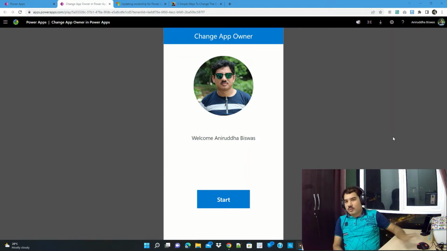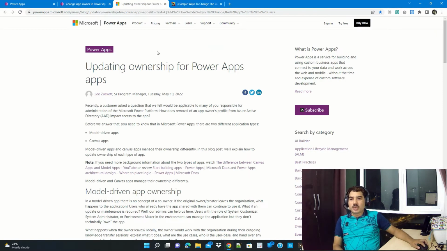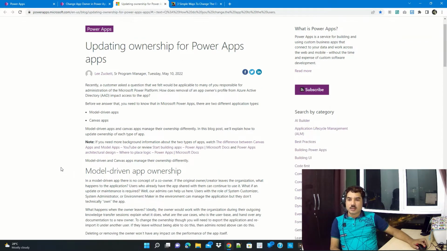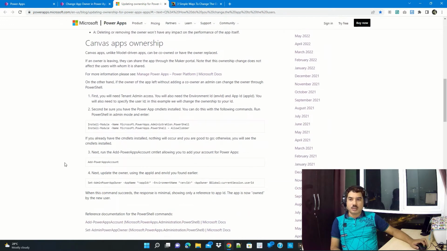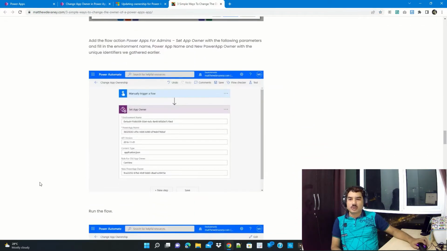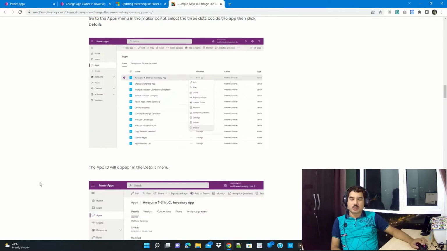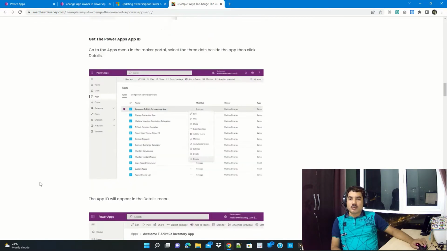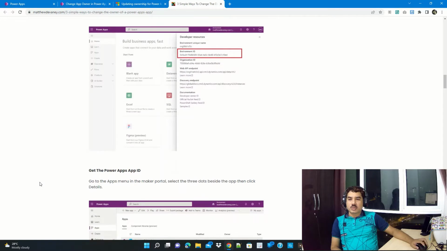If you see one of the recent blogs from Microsoft, it was published on May 10, 2022, this year. Here they clearly said there will be a PowerShell command. Using this command, you can change it. And many videos you can find, and you can even take the example of this blog. It is a nicely written blog on how you can get all the information before running that PowerShell.